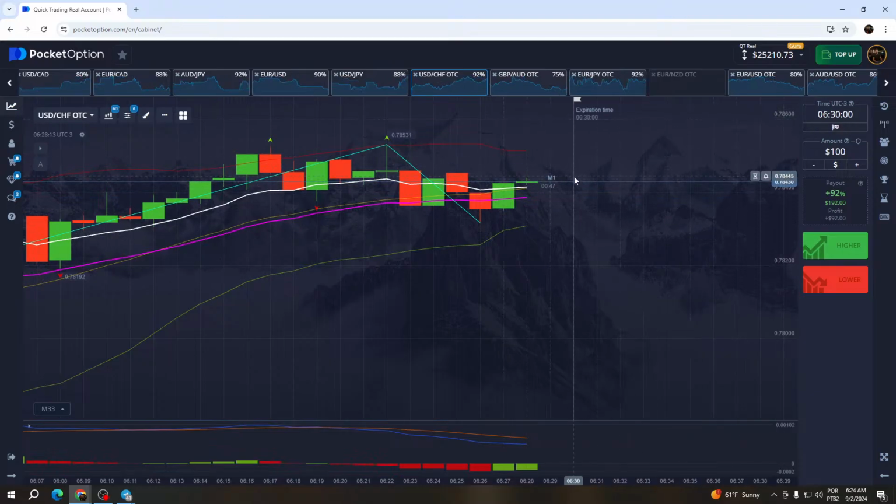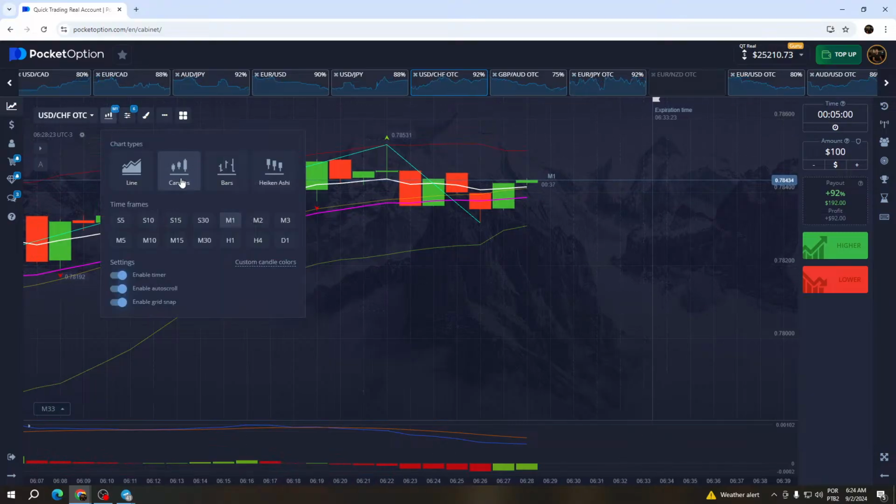So if you want to use this strategy, I don't recommend using that. I don't like to use that. Use the time, okay? After that, just click on it and select candles. This is the first strategy that you need to use. The time frame is not the same for the time. Don't make this mistake.